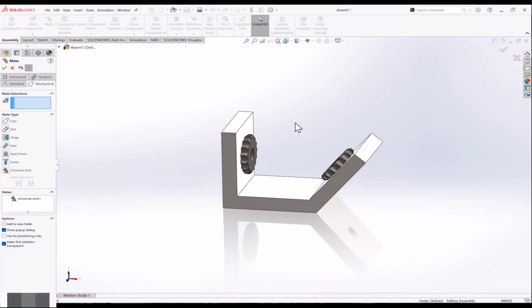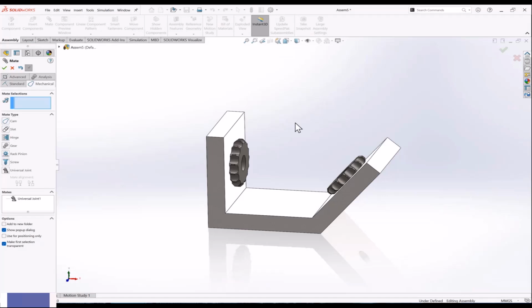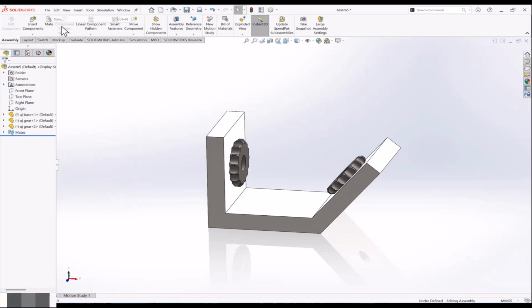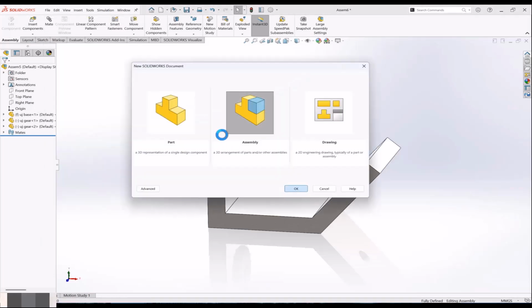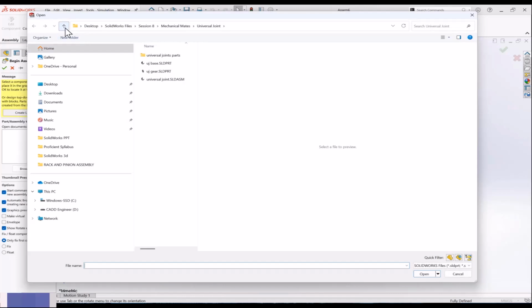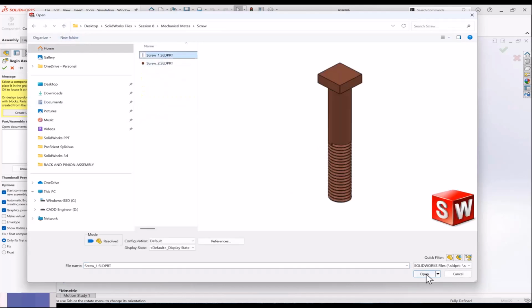Next, we'll see how to apply a screw mate relationship. Let's take a new part. For the screw mate, we will bring some parts, one bolt and one nut shape.